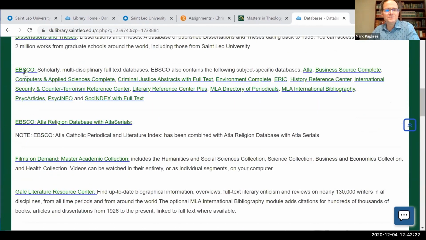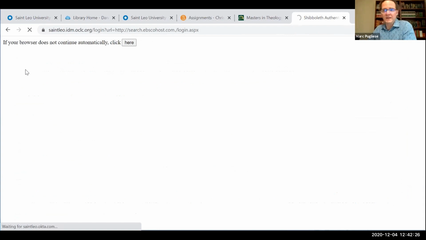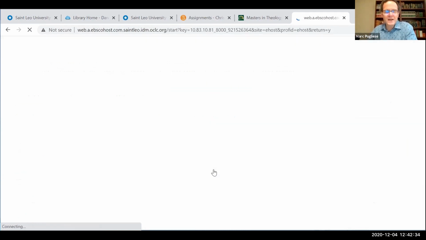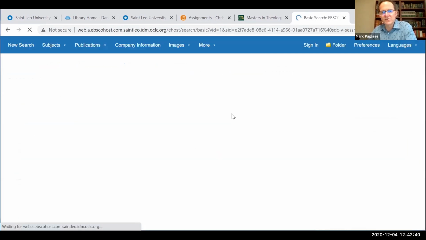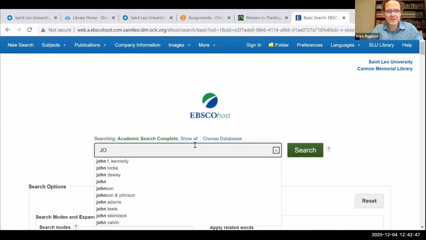So let's go into EBSCO, which has a lot of different subjects. And I just select everything as the number of databases to look through. As soon as it comes up for EBSCO, it asks you, do you want to look in all? And just say yes, and just select all. Then you're going to get to a search screen. You can just type in your search here. Let's say we're doing John 1.